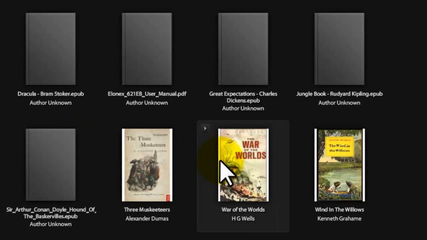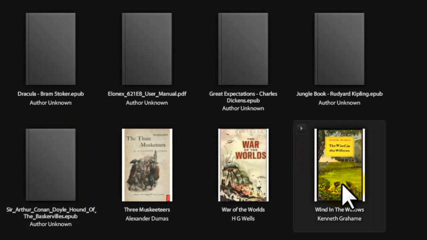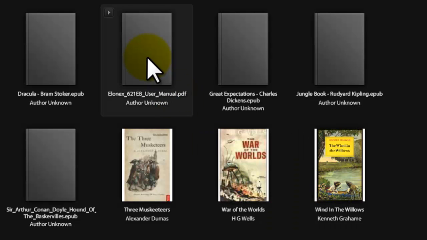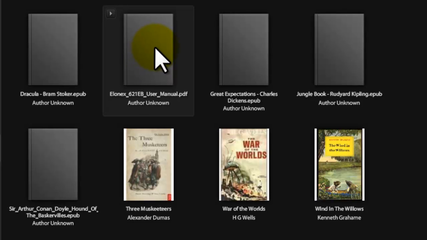7 of these are, like I said earlier, ebooks which we can read. So we've got examples here: Wind in the Willows by Kenneth Grahame, War of the Worlds by H.G. Wells, and a very useful one, the user manual.